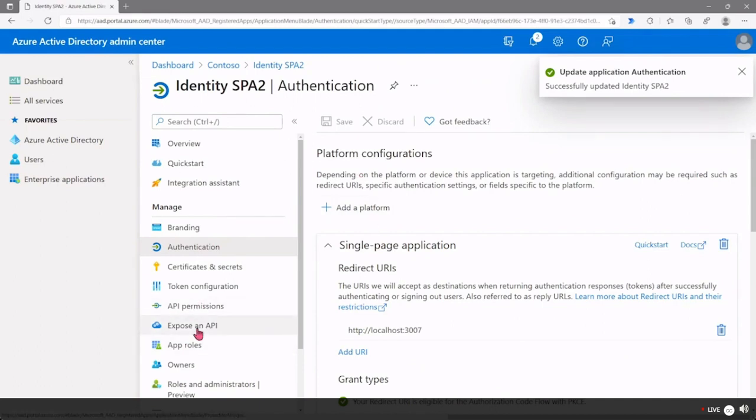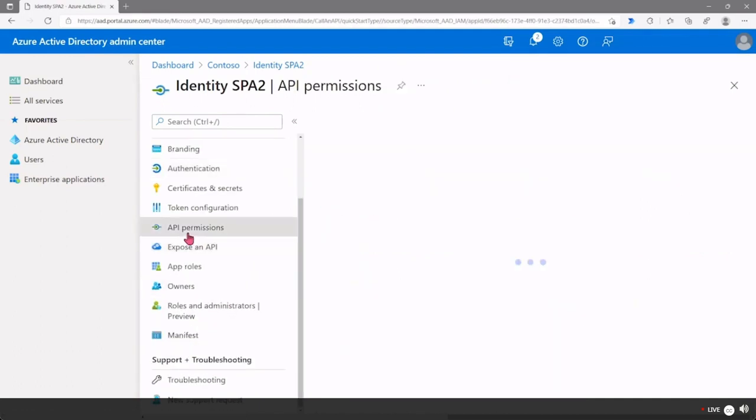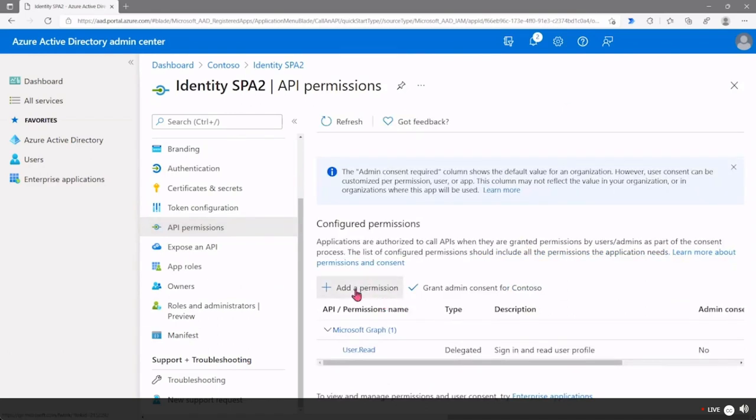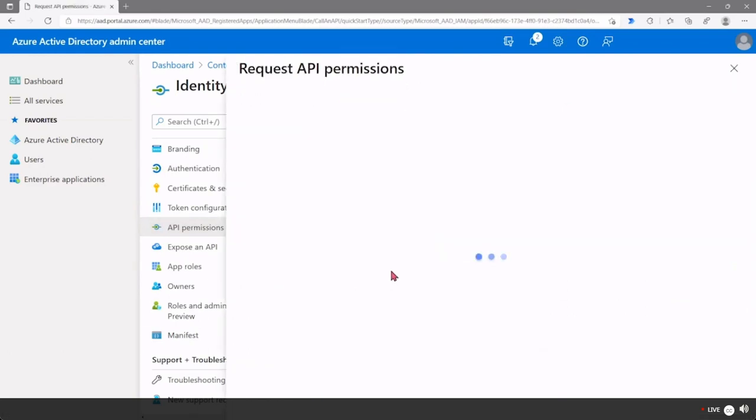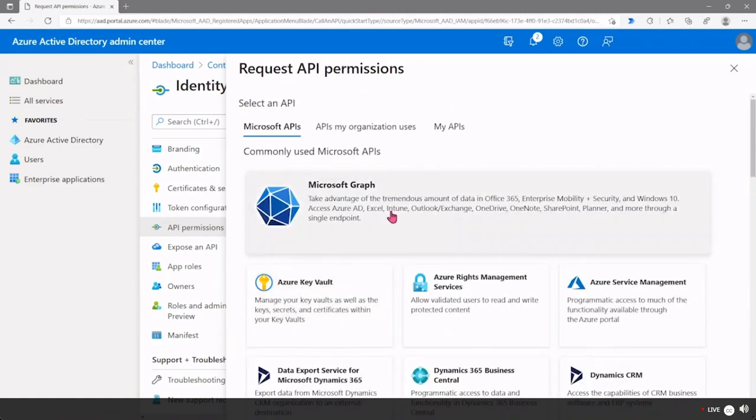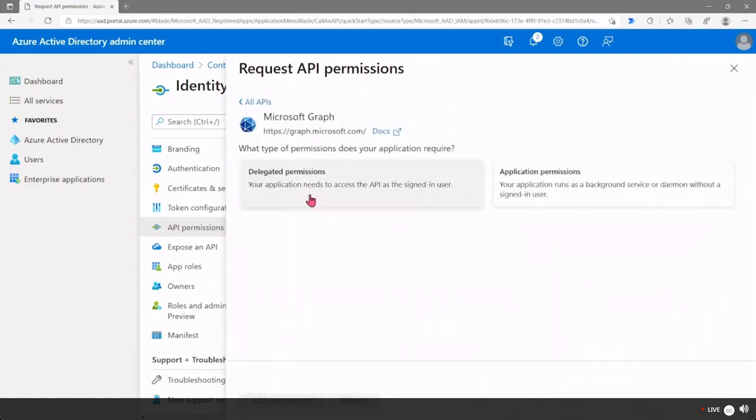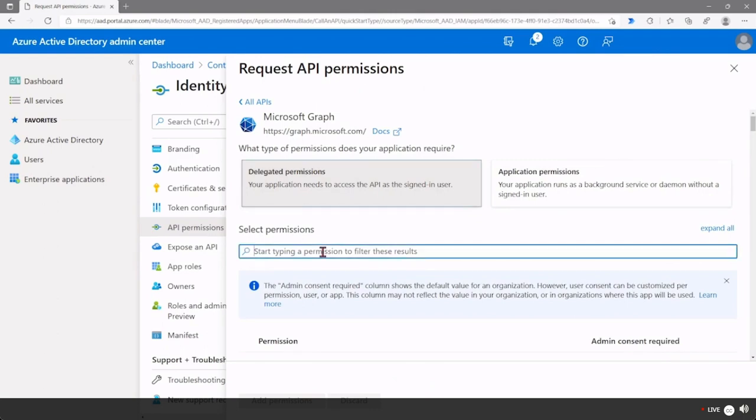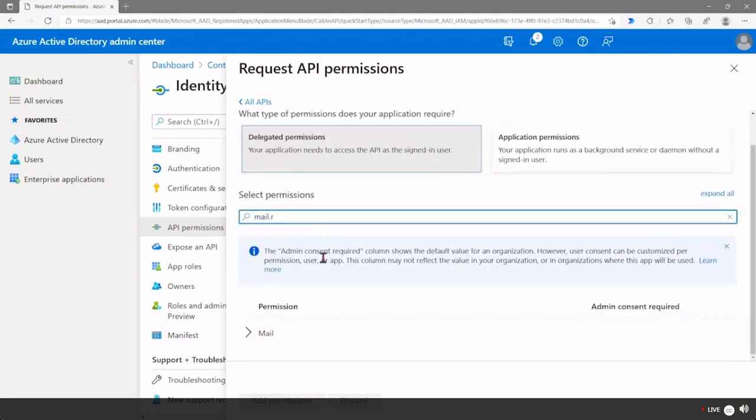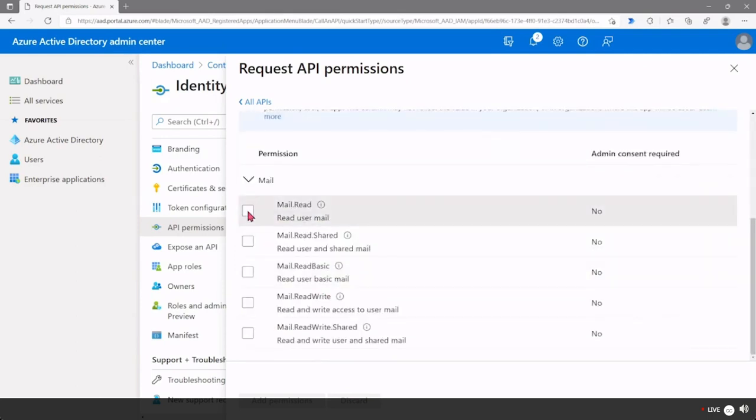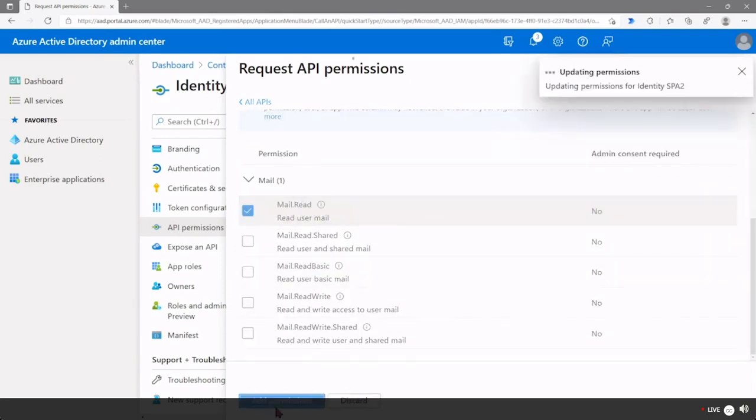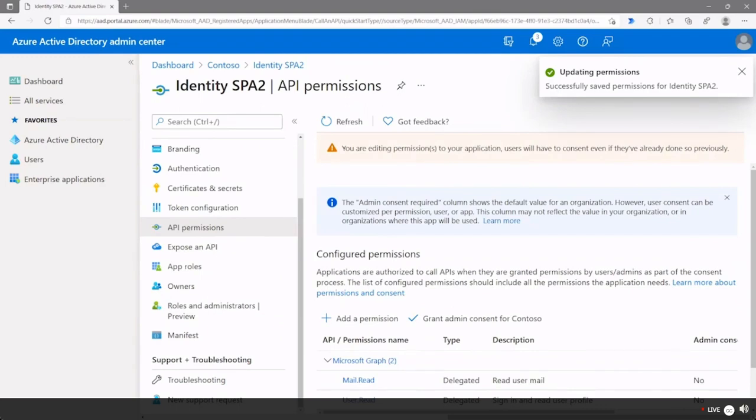And then we'll go to add permissions. So here API permissions. Then we have to say add permissions here. And I'm going to choose Microsoft Graph. Now here you can notice that there's delegated permissions and application permissions. So when a user is signing in, you want to use delegated permissions. So I'm going to choose that and I want to be able to do this. So mail.read. Go here and select that, and I'm going to add this permission in here.